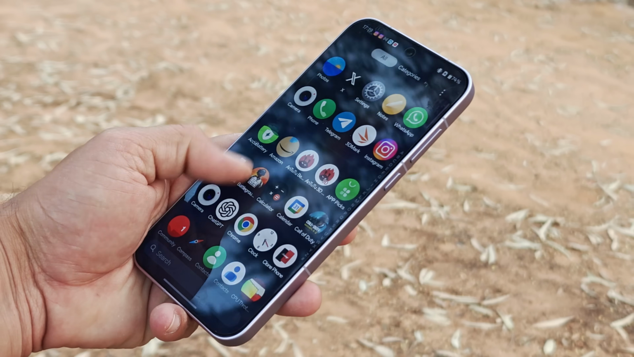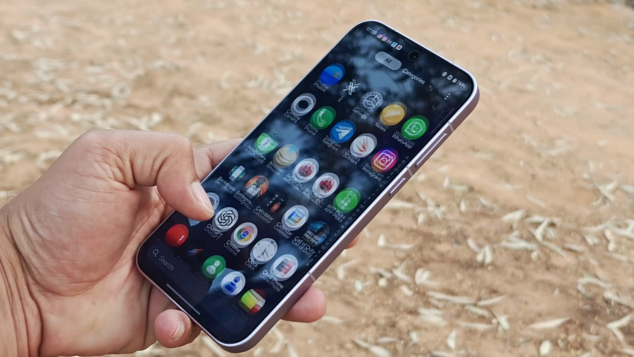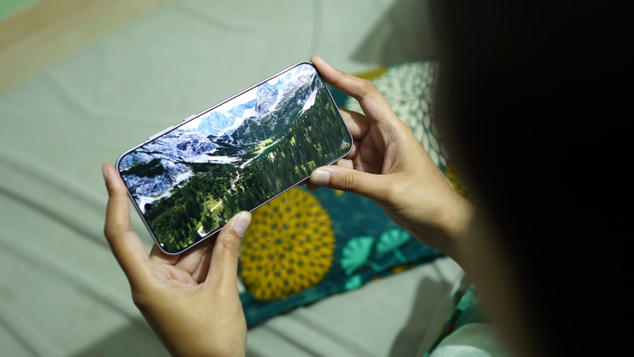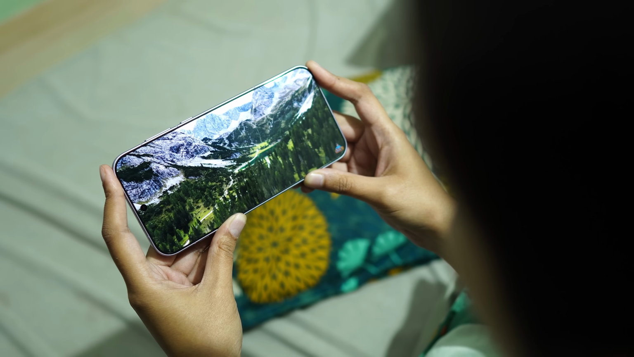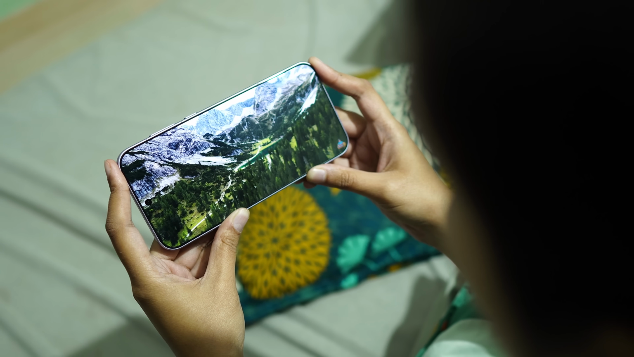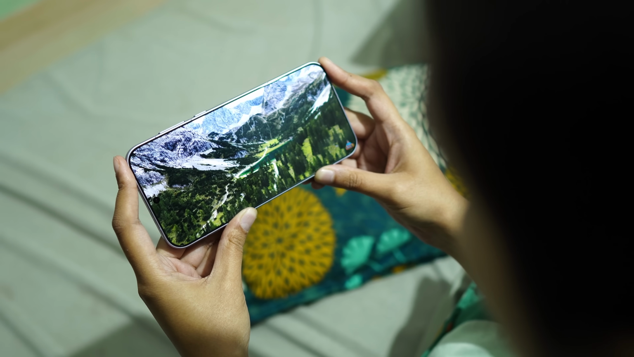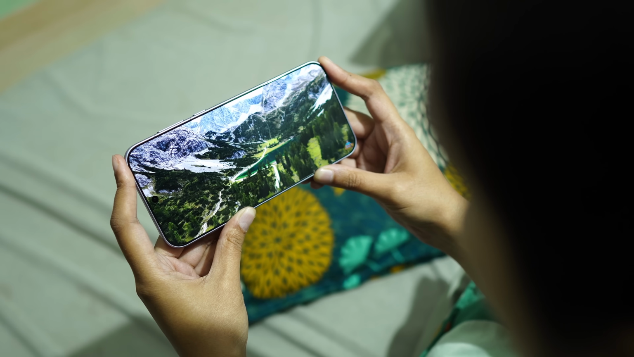Other than that, outdoor visibility is great, no issues at all. Sound is quite loud, a proper separation between top and bottom firing speaker. Content watching is great due to the very minimal bezels on all the sides, and trust me, bezels are very less, you don't even feel them. While watching content, colors pop out properly. And I've been enjoying the content watching experience on OnePlus 15. So I personally don't feel much of a downgrade when it comes to display.